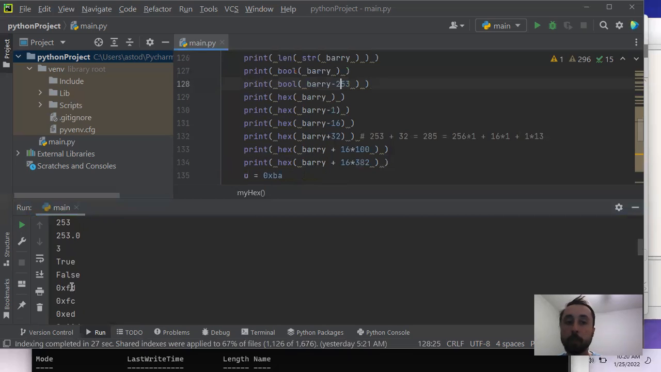Print hex of Barry, that gives you the hexadecimal representation of 253. And then print hex of Barry minus 1, well, instead of 0xFD, you would just get 0xFC, right? It would just be this least significant digit. That would just be 1 less. You would get a C instead of a D. But print hex of Barry minus 16, well, instead of FD, you would get ED, right? Now, the more significant digit would fall back by 1 because you're reducing it by 16. And we said the hexadecimal numbers are base 16, right? Print hex of Barry plus 32, well, that would give you 1D, right? And then print hex of Barry plus 16 times 100, that will give you 73D.